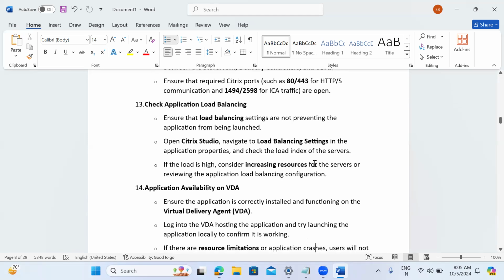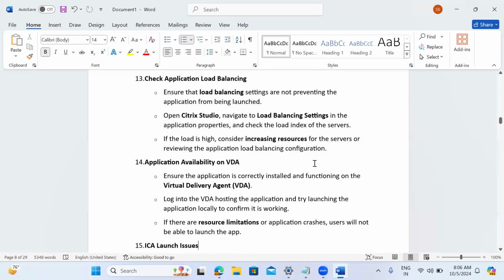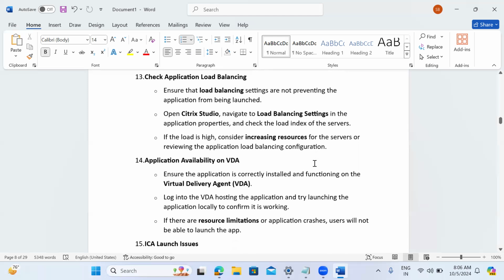And make sure that the application is working properly or not. Even on the VDA, check the path we have given for that application, connect to it through RDP, and verify that the application is opening. Because if the application is not opening on the VDA, then users also may not be able to access that application. And any application crashes, application licensing, application resource utilization, all these we also need to confirm.